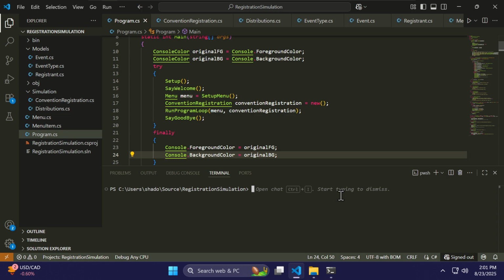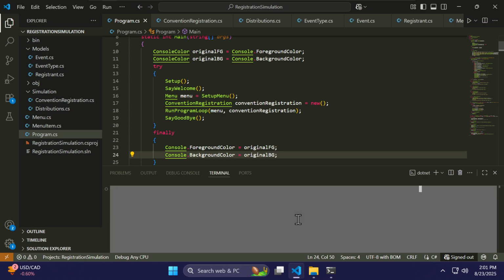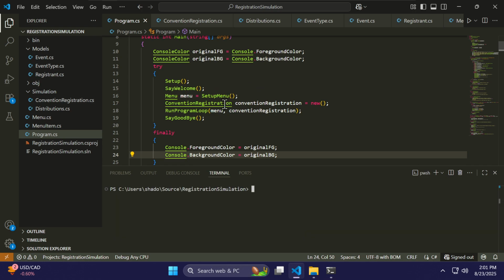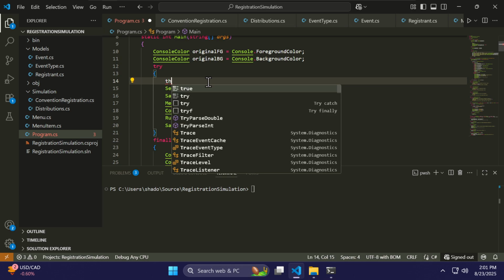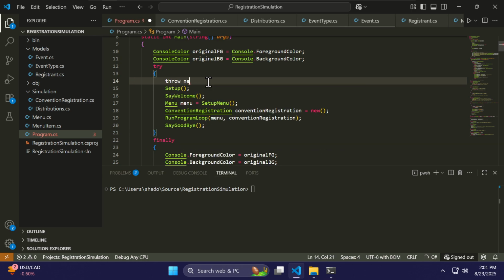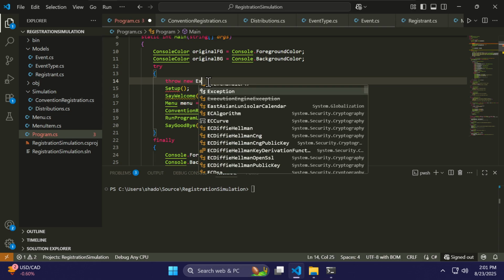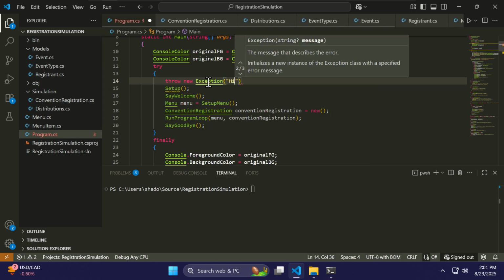Now, if we try it again, I bet that one will actually work if we try it again as well. Now, if we hit an exception, which we're not hitting again, now it should work. That works. Let's throw an exception. We'll just say throw new exception. Hi.